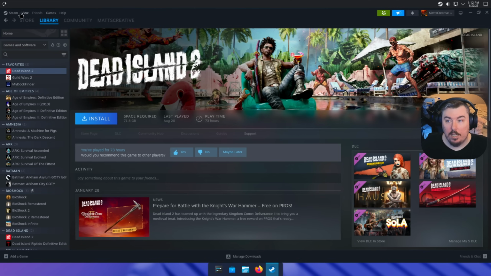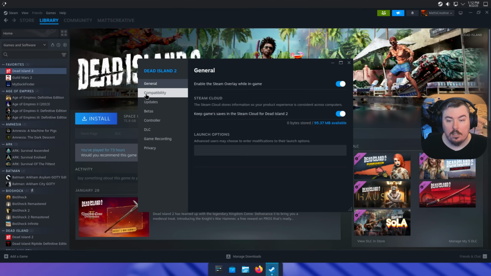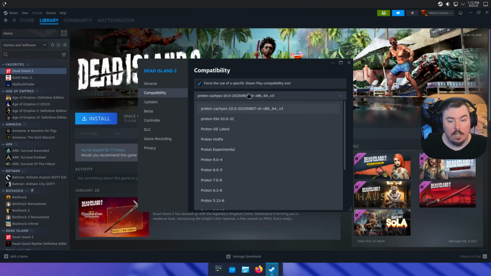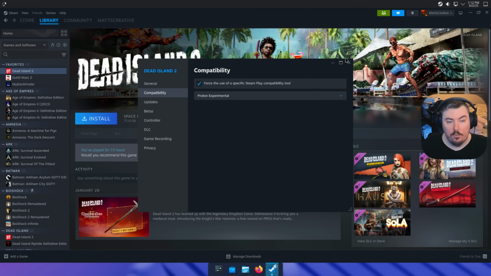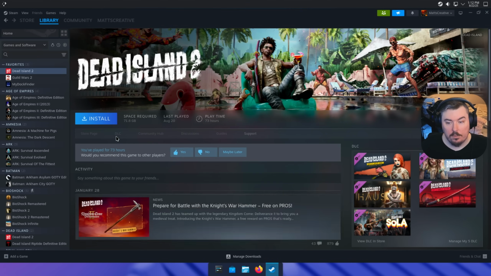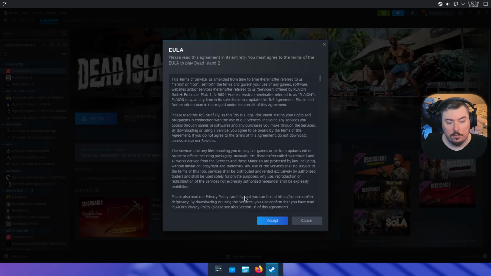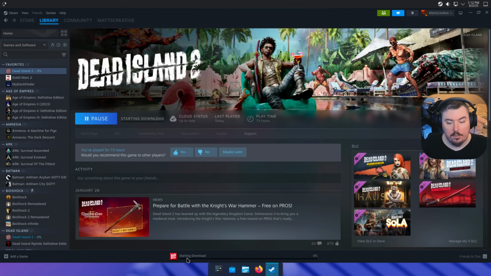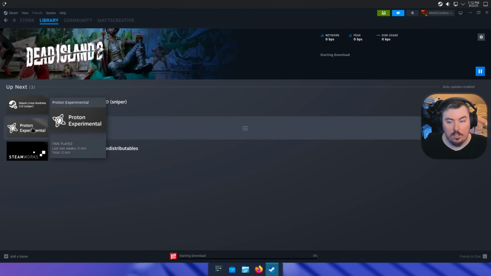That's it. But if you want to switch protons, you can right-click the game, Properties, Compatibility, and you can choose any proton that you want. Feel free to experiment with this. So say if we choose Proton Experimental, hit Install, hit Accept, what happens is you're going to get this.